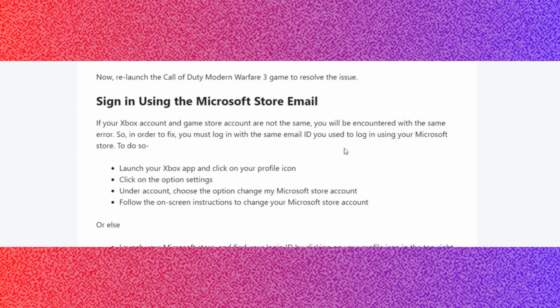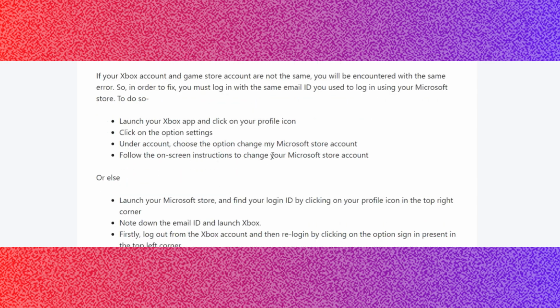Then click on the option Settings. Under Account, choose the option Change my Microsoft Store account. Then follow the on-screen instructions to change your Microsoft Store account. Once you are logged in with the same Microsoft Store email ID, you are ready to launch the game.